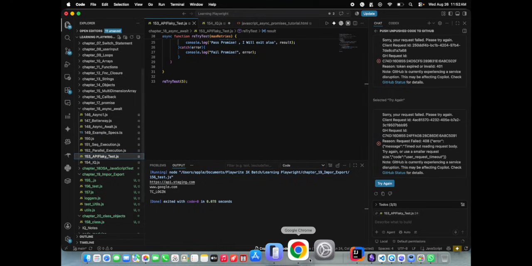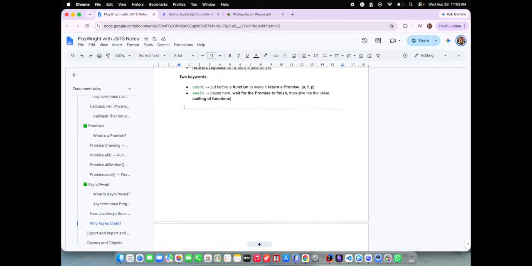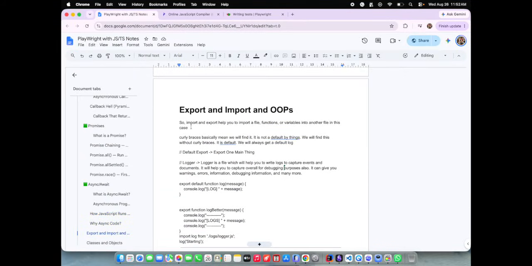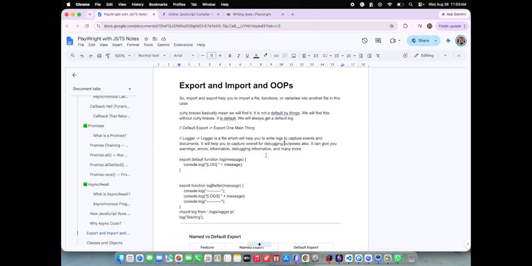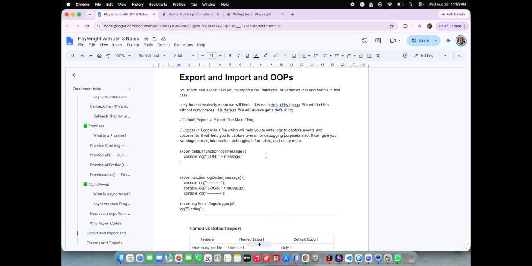And today's concept is regarding export and import. So this is basically how we can create functions, export them, and import them in another class. That we are going to see. This will help whenever we want to import some functions or some class, so that import will be used. And we will also discuss the initial part of OOPs.